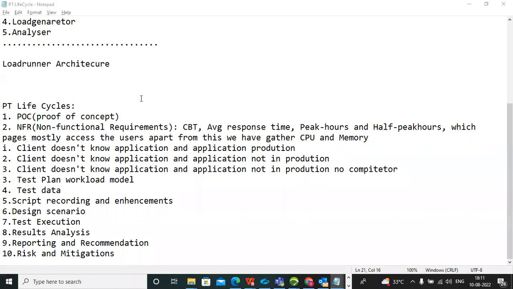What are they? First one will be POC, which is nothing but proof of concept, and second will be non-functional requirements gathering, and third one will be test plan, and workload model and test data preparation, and fifth one will be script recording and enhancements, and design the scenario, and test execution, and result analysis, and reporting recommendation, and final will be risk and mitigation. So using these 10, we have to start our performance testing.